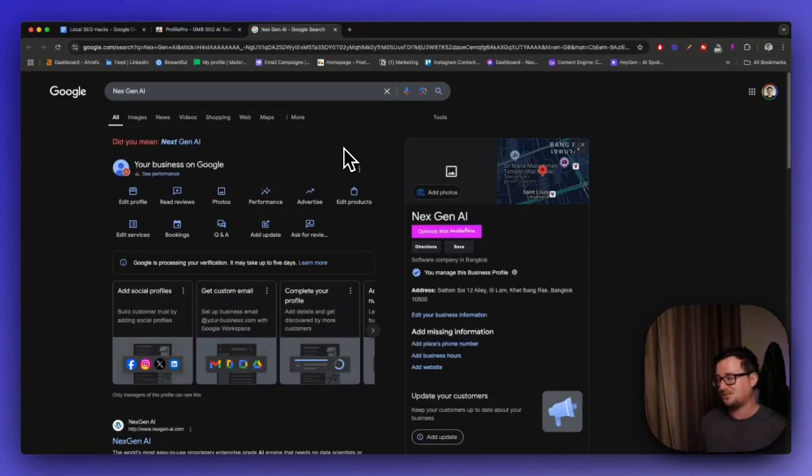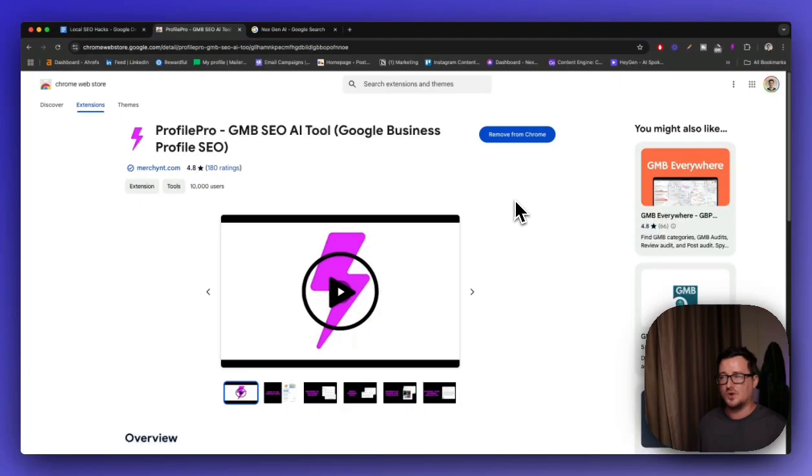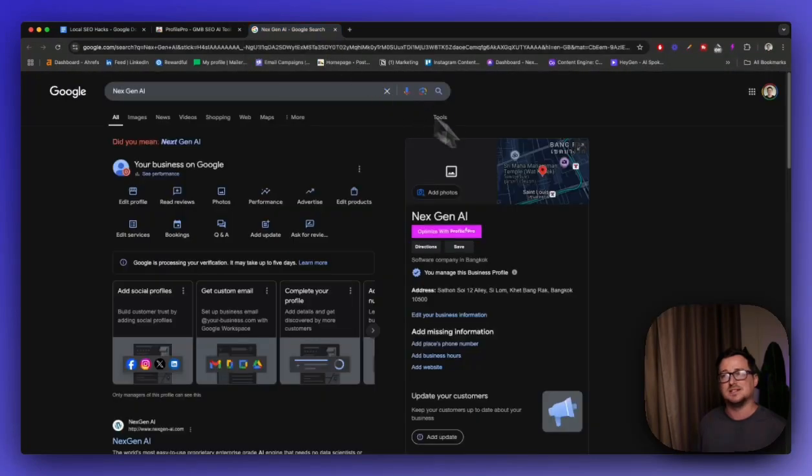Let's get into it. Okay guys, so I'm going to introduce you to a little something called Optimized with Profile Pro. This is a great Chrome plugin that also has a freemium plan. What it does is get your business to the top of Google Maps by completely optimizing your GMB page, or your Google My Business page, and basically turns it into a community via the power of AI.